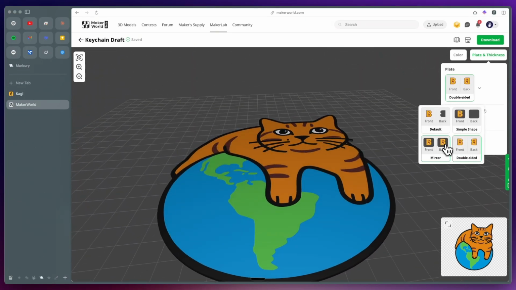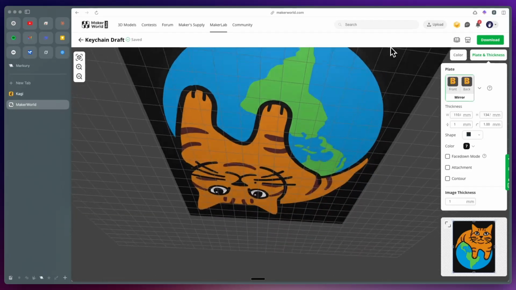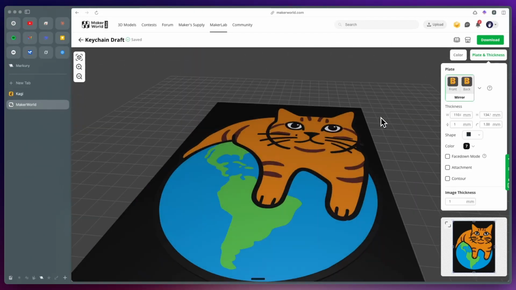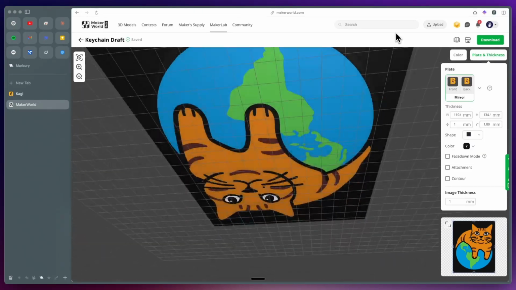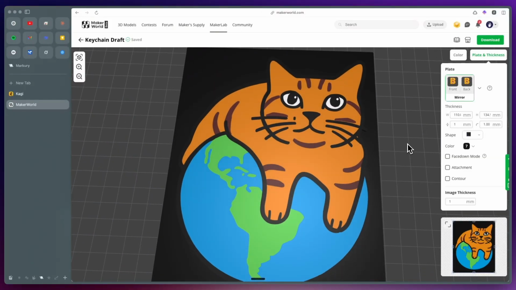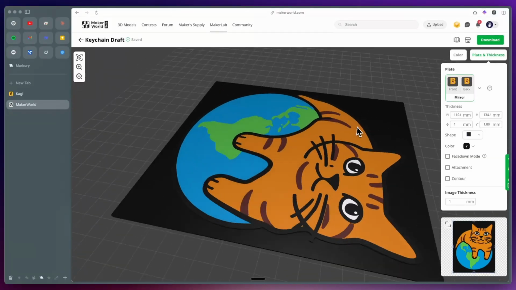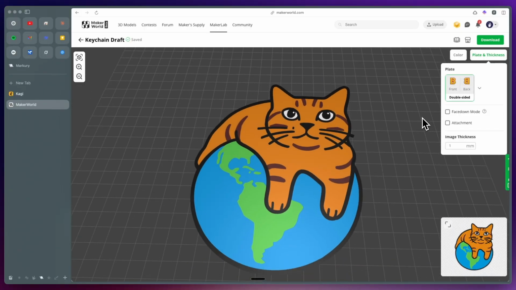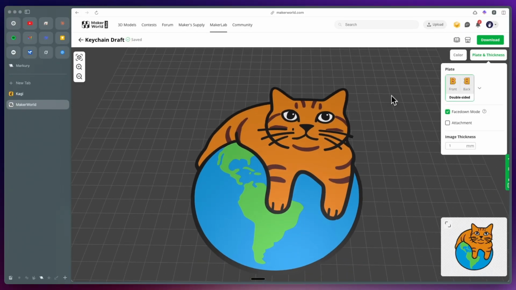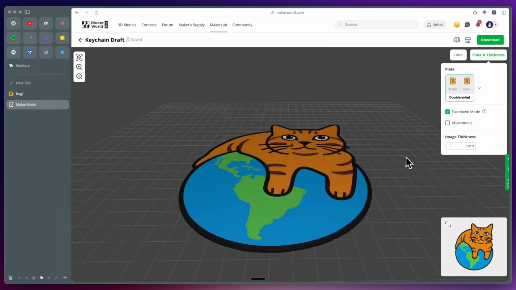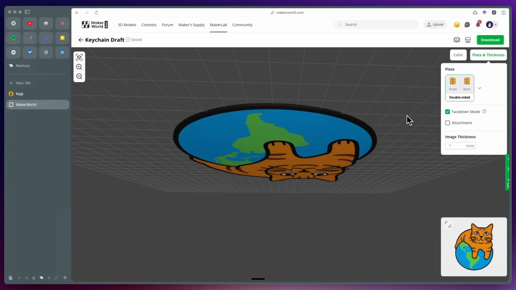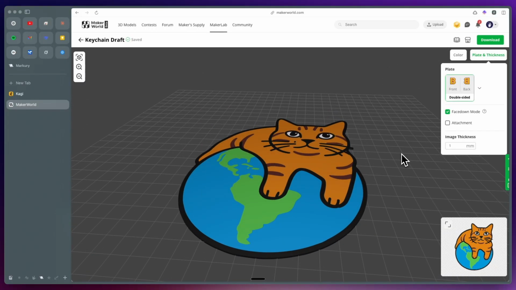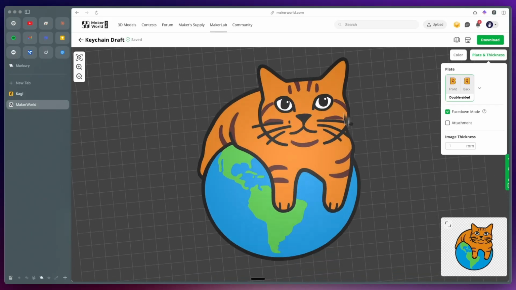So there is also a mirror option. It's just that it makes it so that there has to be a background behind it. And so that makes it, you know, symmetrical in the opposite way. But I will do double-sided. I will also select face down mode because I want it to be face down. It sets it inside the bed for some reason inside of this viewer, but it just makes it easier in Bambu Studio.